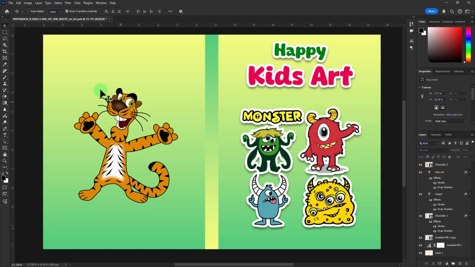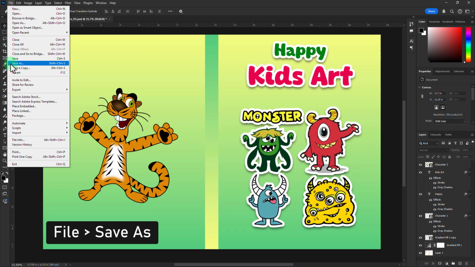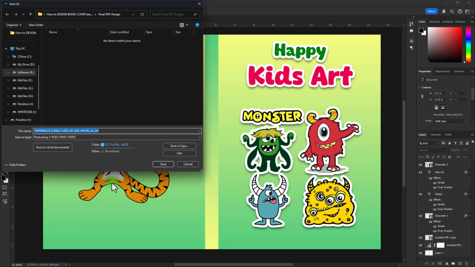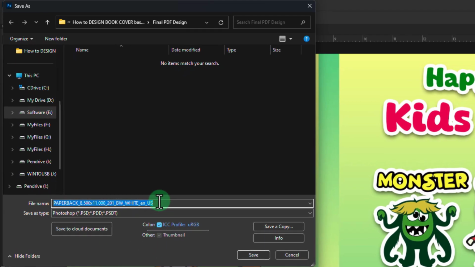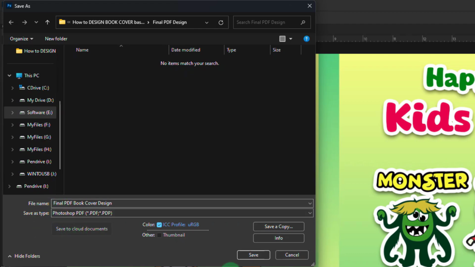Click on the File menu. Click on Save As. Click the Save As Type drop-down box. Select Photoshop PDF. Click on Save.